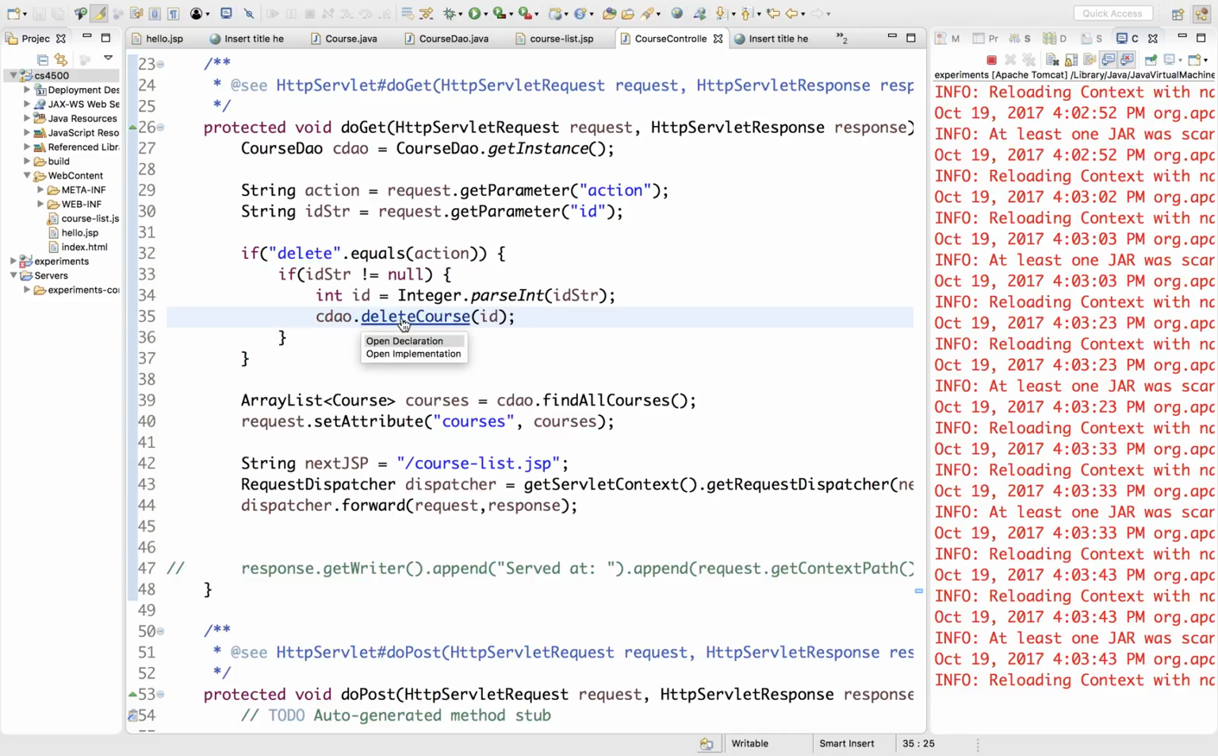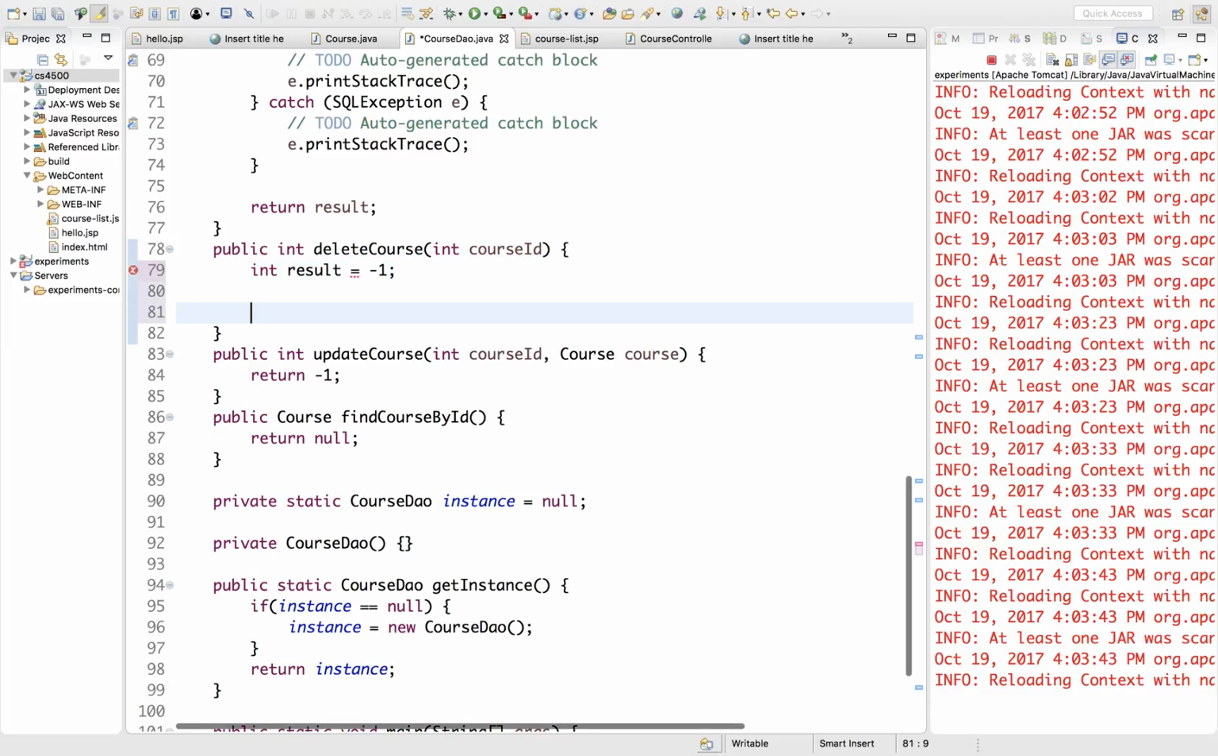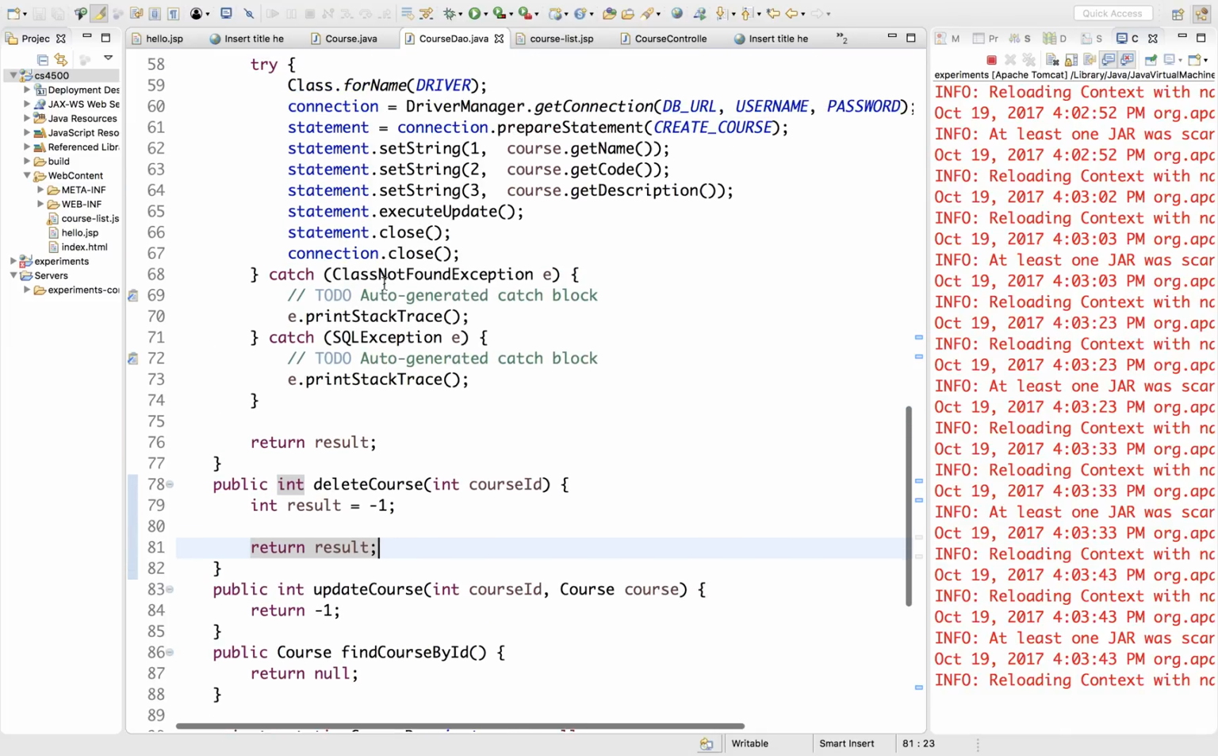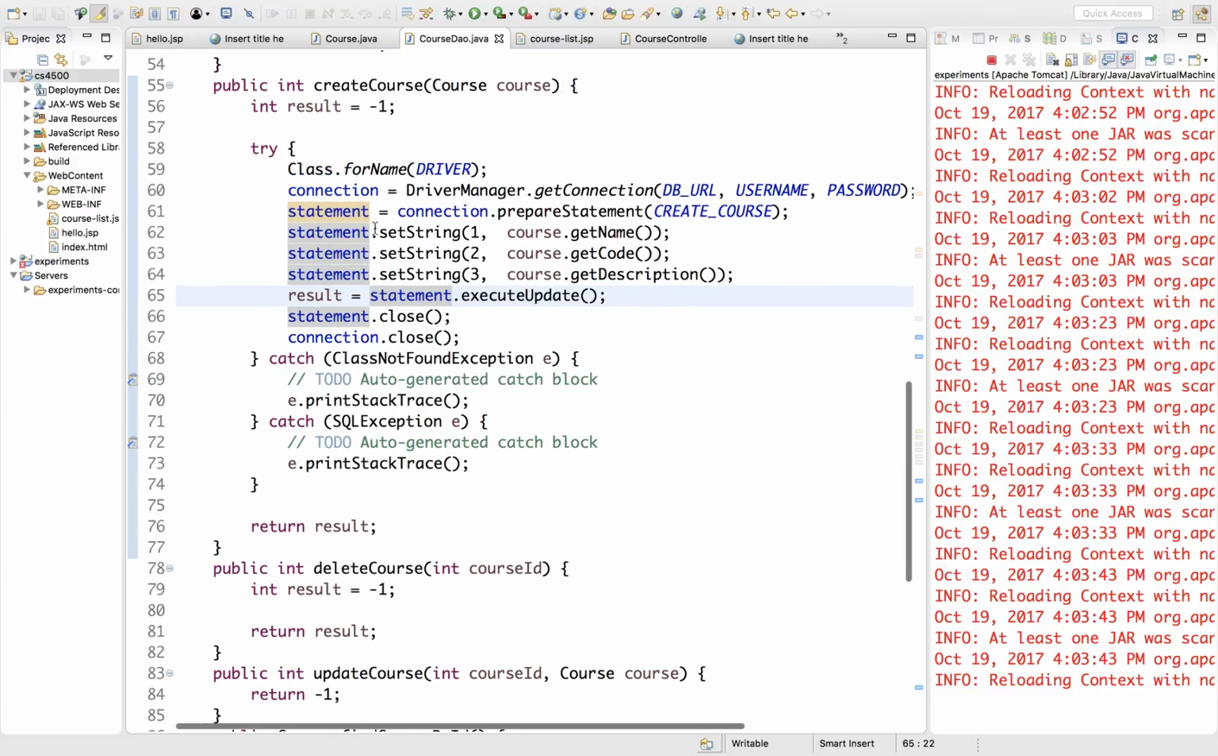All right, so let's. I don't believe we actually implemented delete course. Right now, it's not doing anything. So for now, let's declare here an integer result -1, and then return the result. Actually, what I meant to do here is that when you execute the update, this returns an integer, giving you how many records were affected by that particular update. Right? So you wouldn't actually return -1. It's whatever that execution returns.